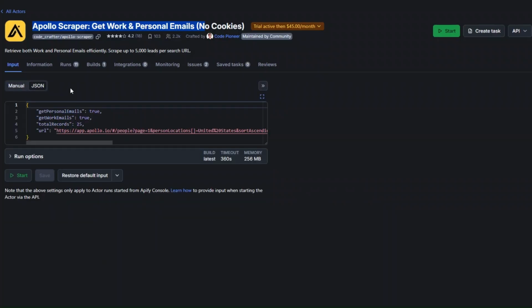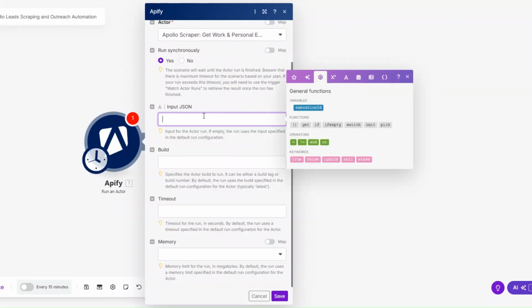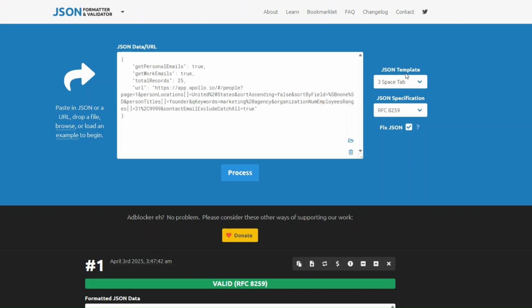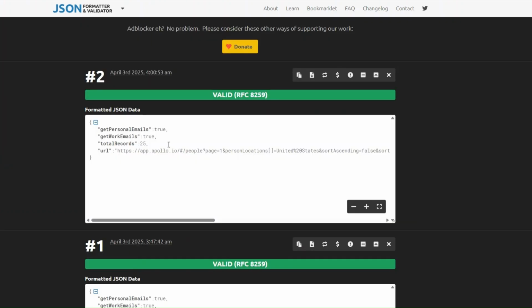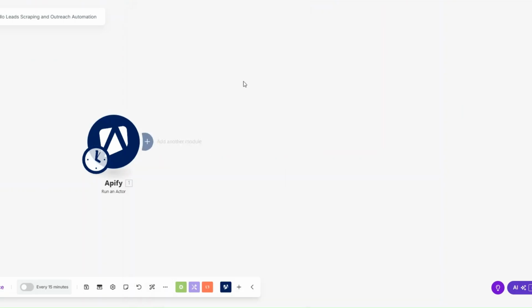To get our JSON, where it says manual and JSON, click on JSON. Then here, copy our JSON. So I'll copy it. Before we add it right here, we'll need to format our JSON. I'll use this JSON formatter tool to format our JSON. So I'll paste our JSON right here and click on process to format our JSON. You can see we formatted our JSON right here. So I'll copy it and paste our JSON right here. And here I'm going to leave everything as is and click on save.